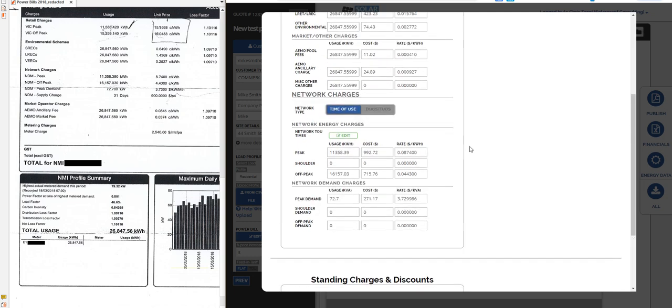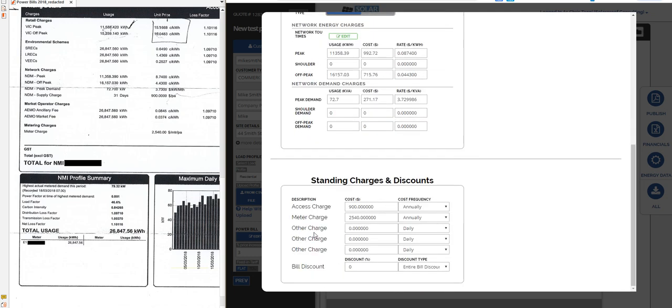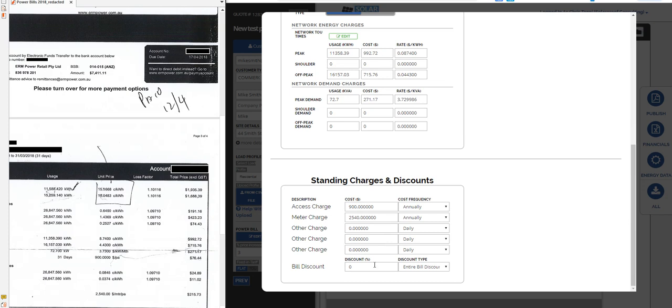And that's it. We've entered in all the information. If you had an overall power bill discount, you could apply it in this section here, and say you had an 11% discount on the entire bill, it would take that off all of your rates for you, but we'll just leave it at 0.